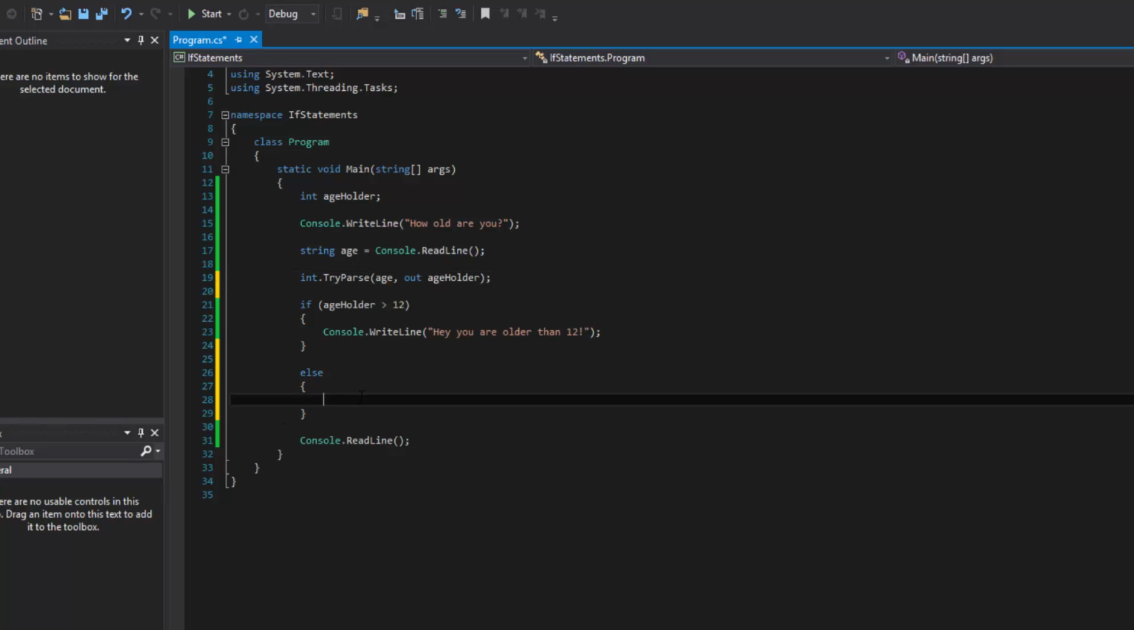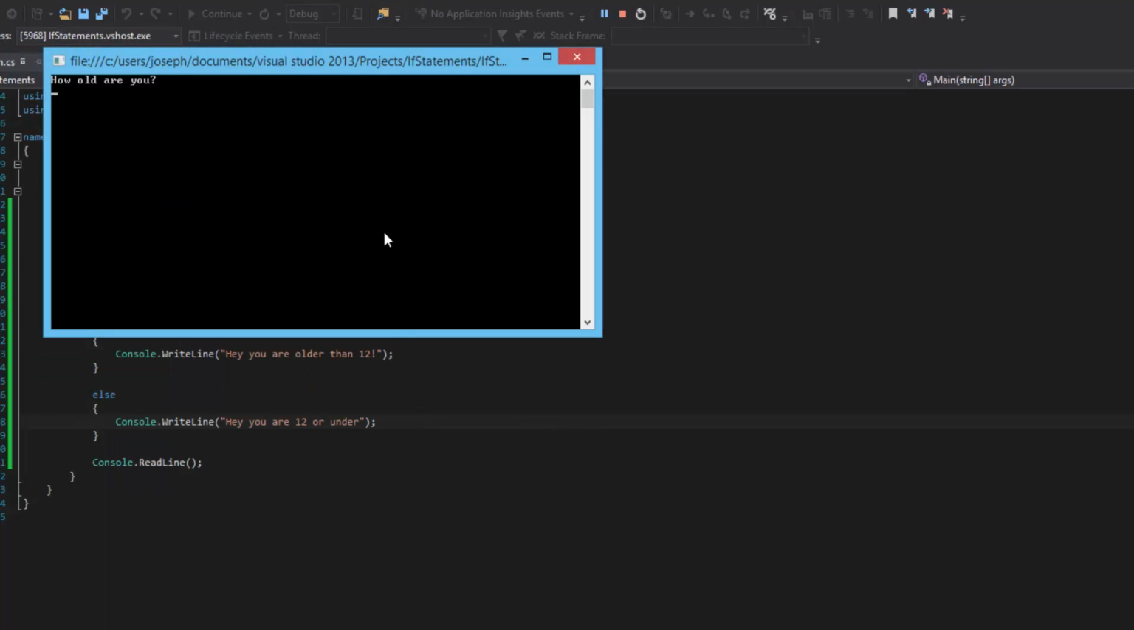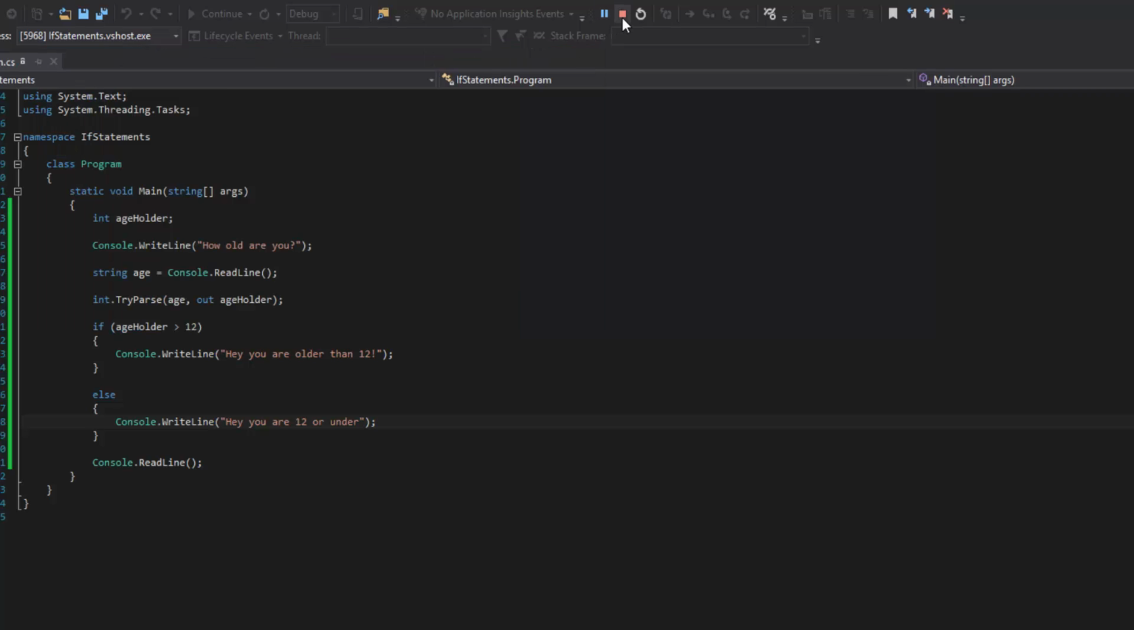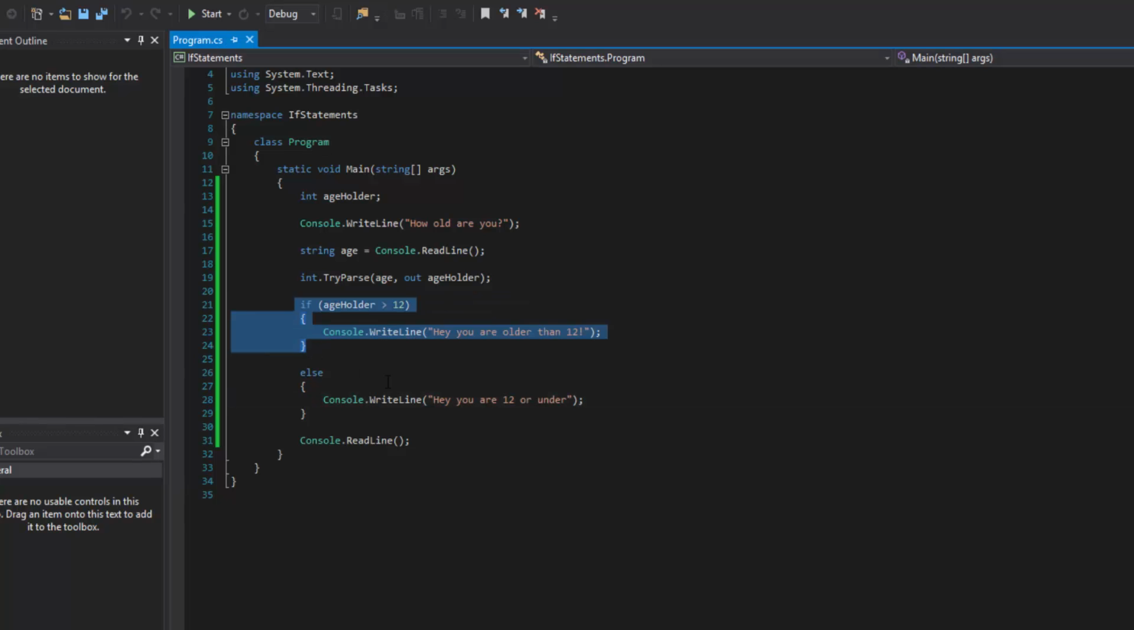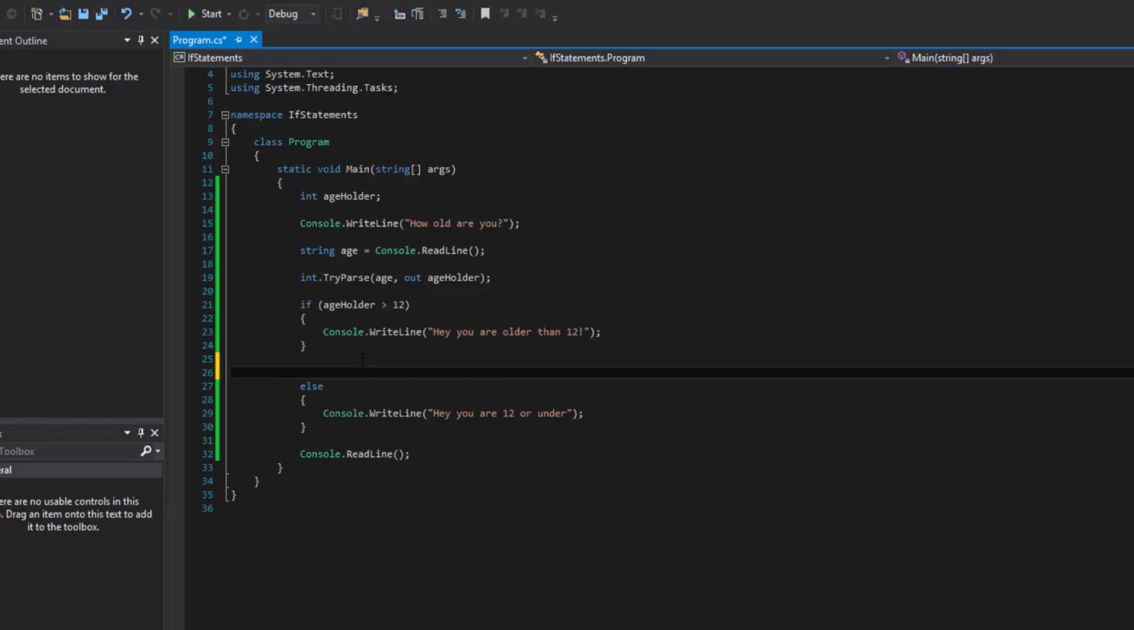Now, for the else, we can do something like, hey, you are 12 or under. All right, so now when we enter in 11 again, it'll say, hey, you are 12 or under. So now we have an else clause, basically a default if all else fails. So this handles if you are greater than 12. This handles if anything else. But what if you want to see if you are exactly 12? Well, that's what the else if is for.